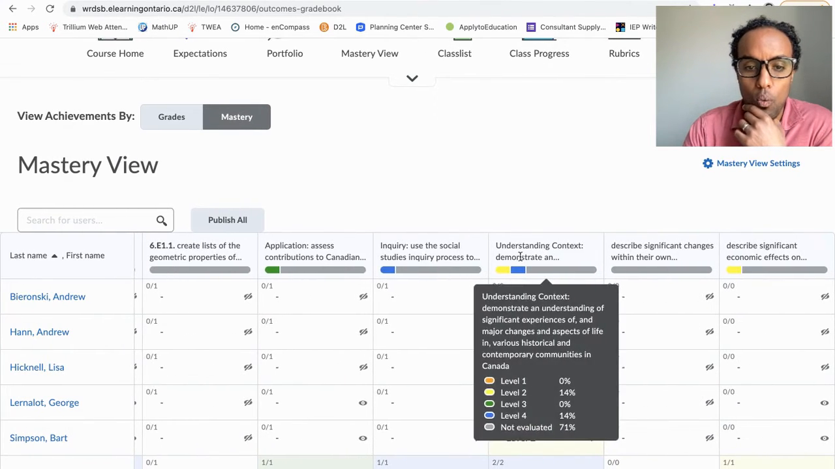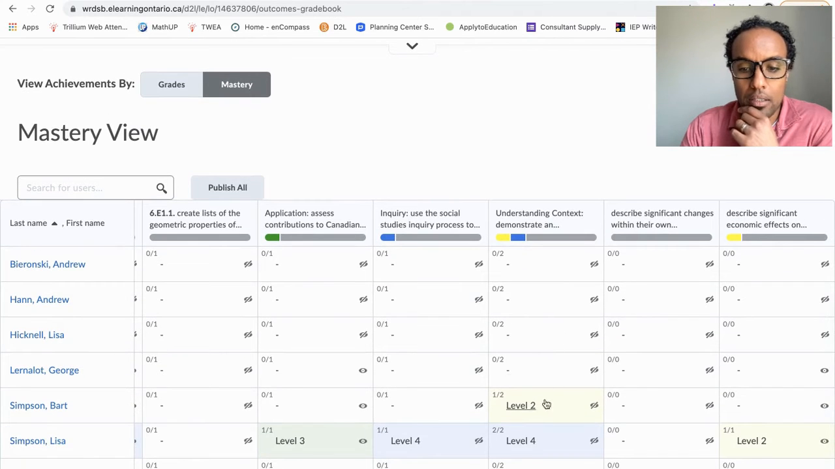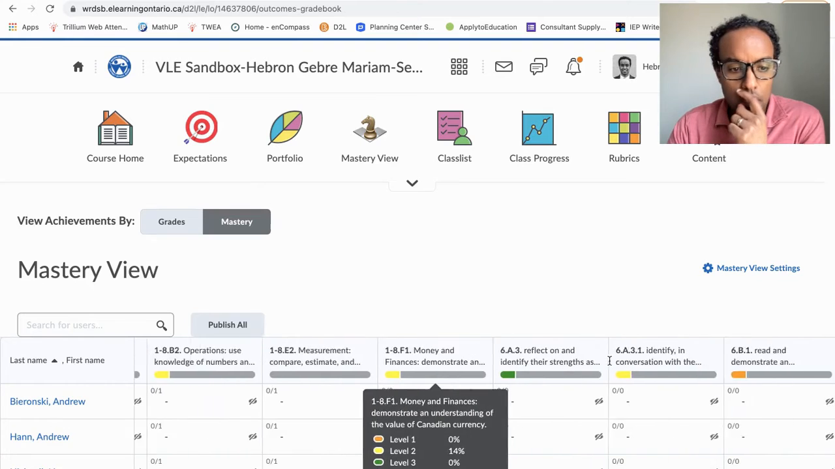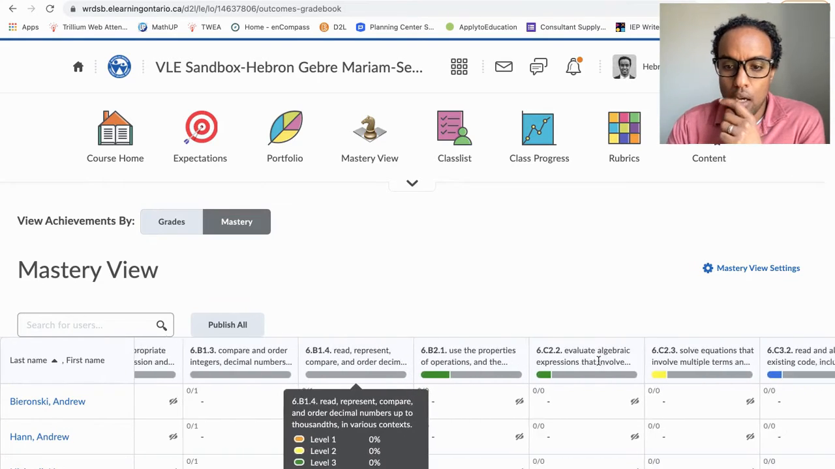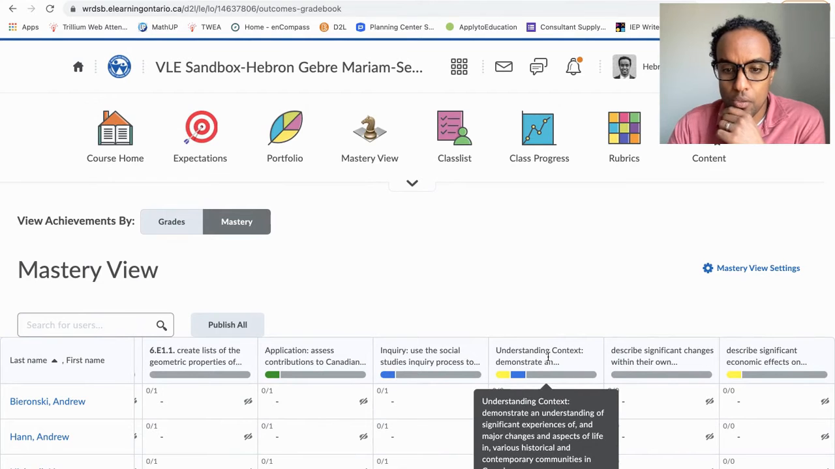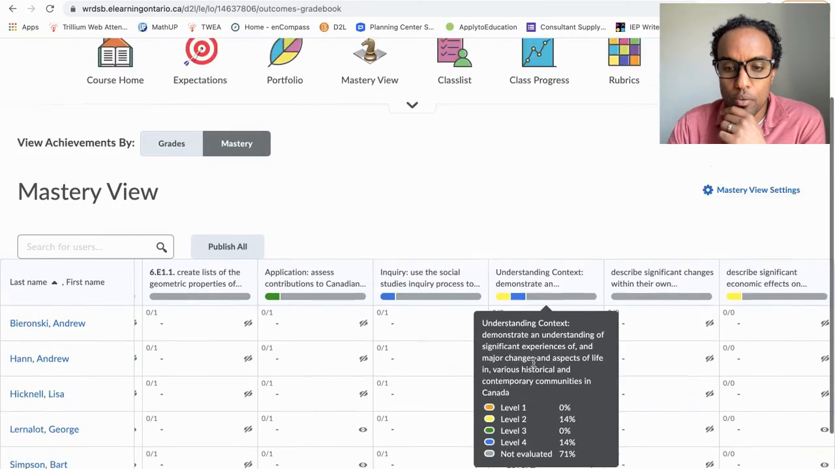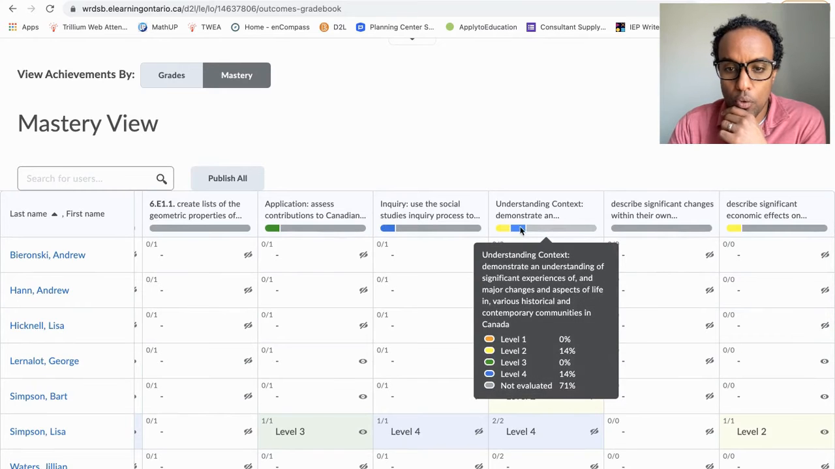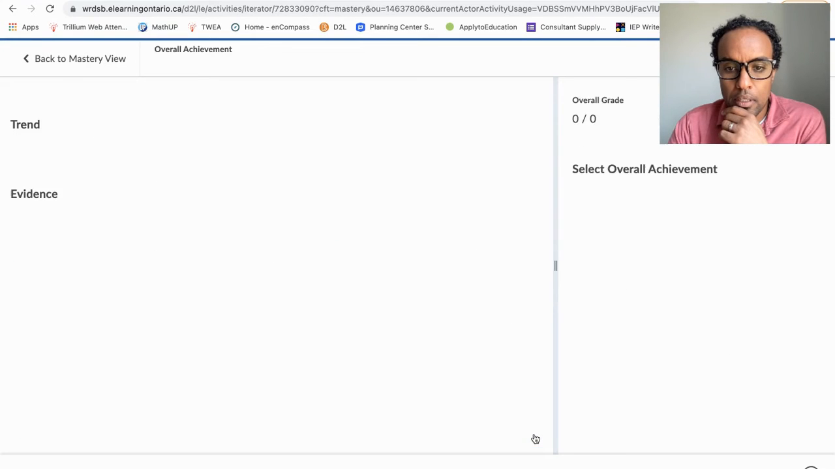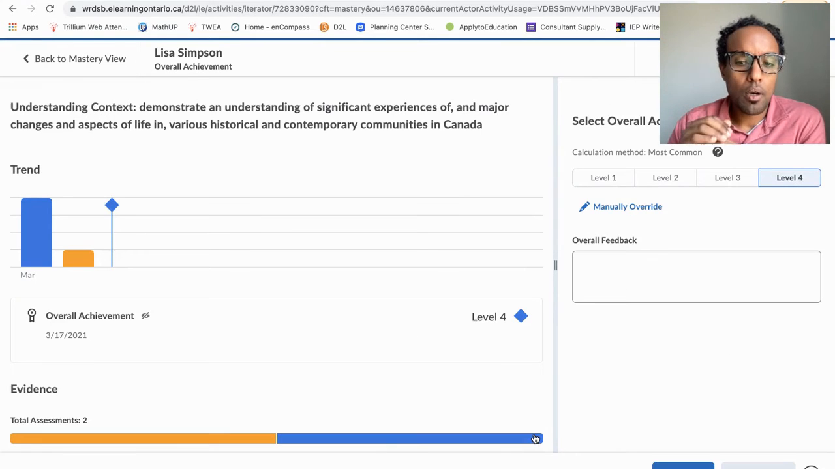So I'm going to scroll way over to what we're looking at for Lisa. Okay, so we're looking for Lisa's quiz, particularly under the expectation we're looking at for social studies, which is right here. We see that we've got some yellows and some blues, which means we've got a level 2 and some level 4s for different students here. We see level 4 for Lisa, but when we click on it, we see a detailed breakdown.